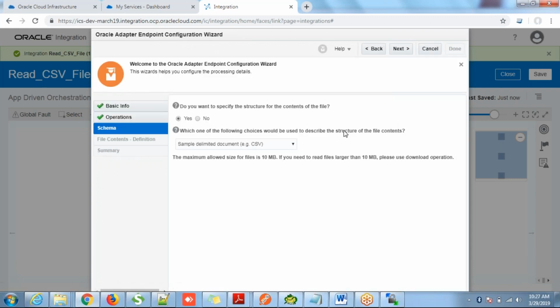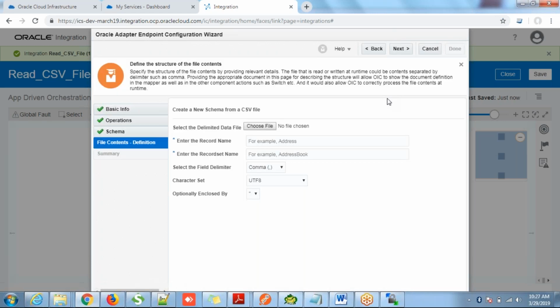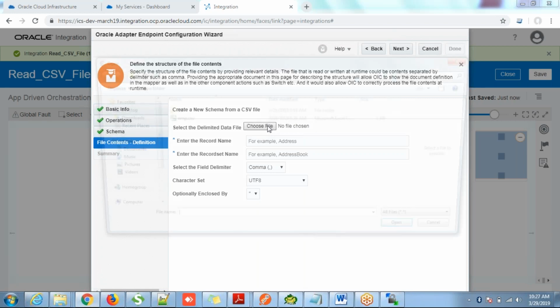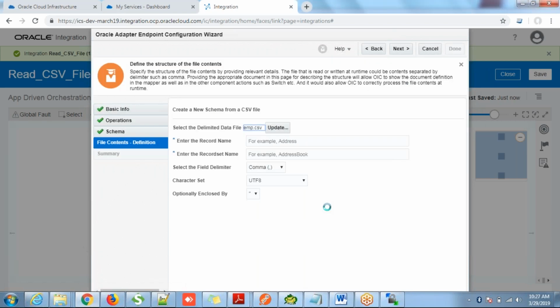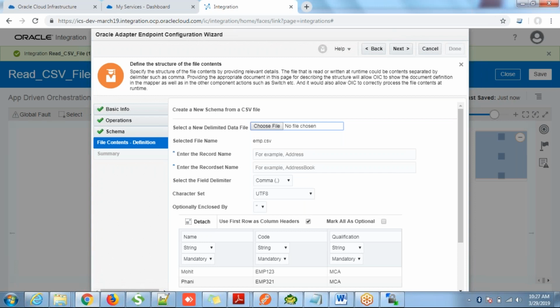Next. I want to specify the format of this. Next. This is my format again, same. Now again the same here: the record name is employee, and the record set is employees.